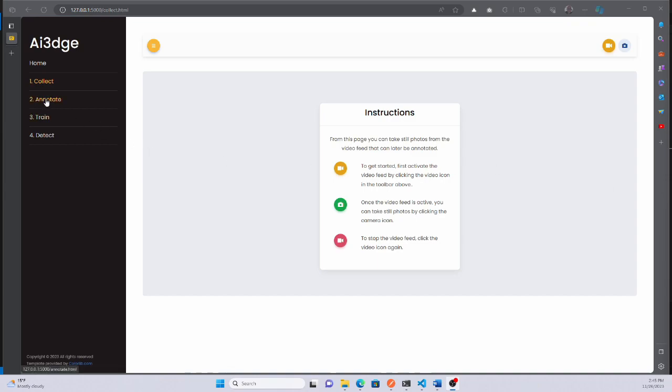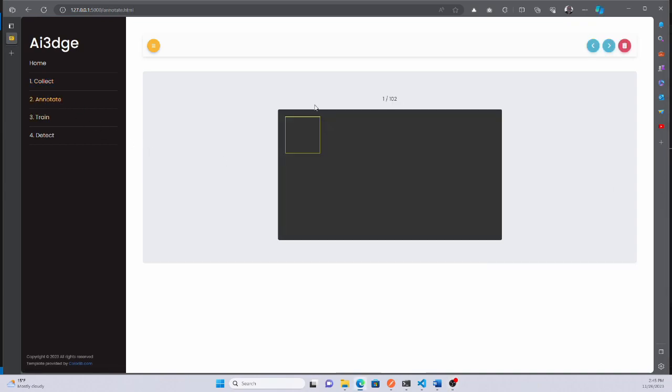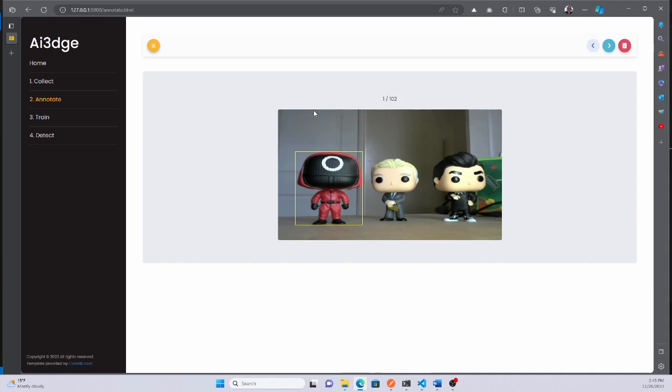The next phase is annotate. So now that we have the images, what we're going to want to do is annotate the objects that we're trying to identify. And I was able, through some creative JavaScript use and a library called Fabric, to create these bounding boxes that are actually dynamic and usable within the web page.